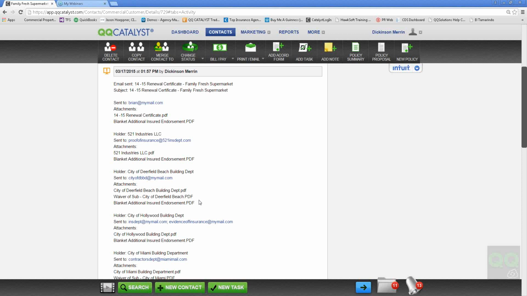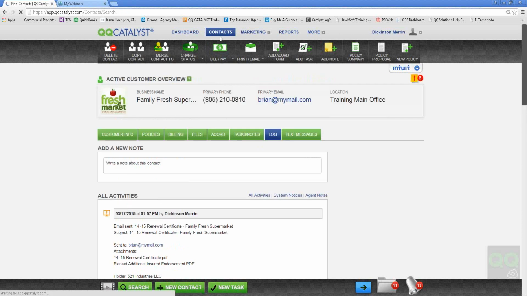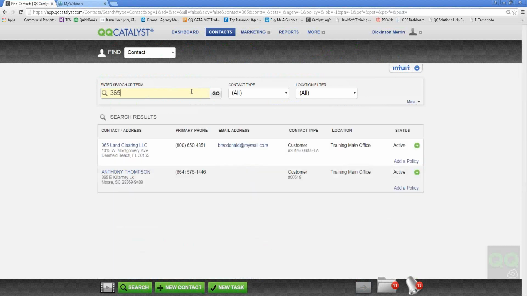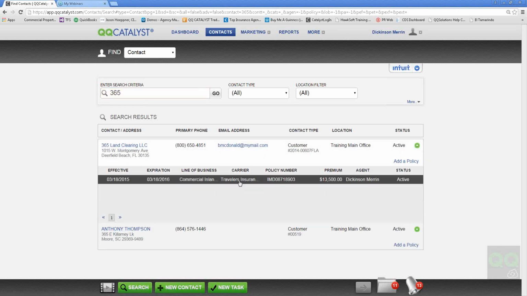So let's go ahead and take a look at some of these new policy details. For those of you that do commercial, you've been waiting for the inland marine. We have the commercial inland marine. It's the same for your contractor's equipment floater and your equipment floater policies. Now, there's my customer, my 365 Land Clearing LLC. There's my commercial inland marine policy.